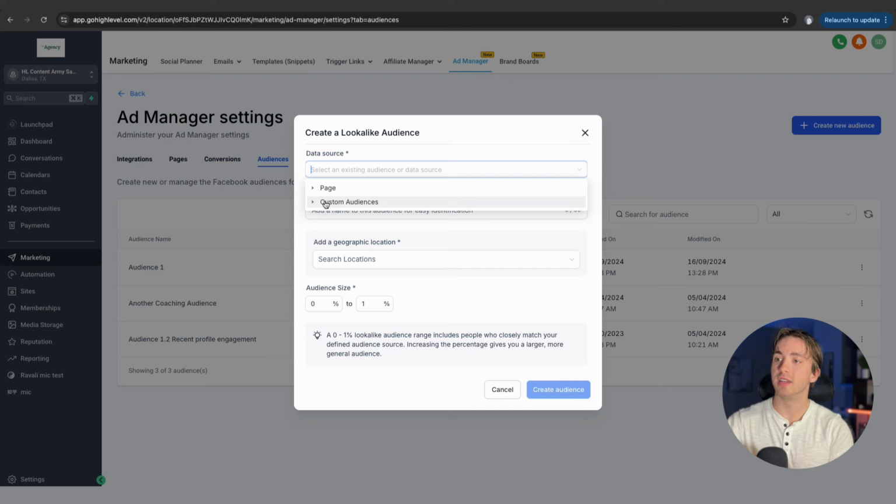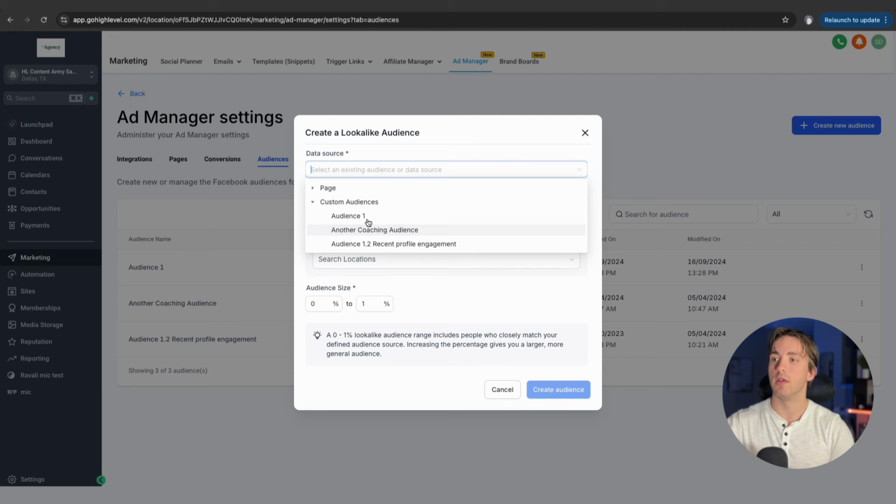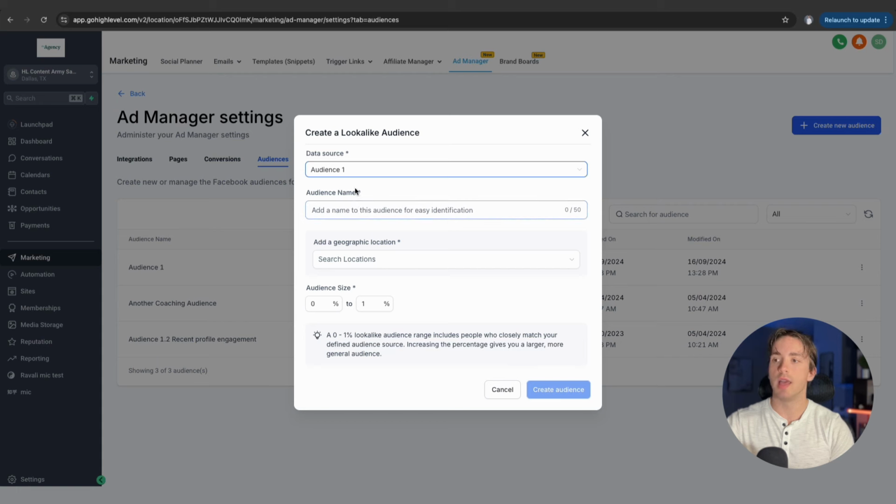For example, if we use an existing audience, then we can select between our custom audiences and we can select which audience we want to base our lookalike off of. For example, the one that we just created, we can use that as our data source. And then what this is going to do is create a new audience that is similar to this one, but doesn't include any of the people who were already included in that first audience.